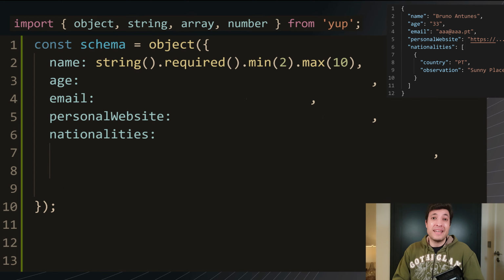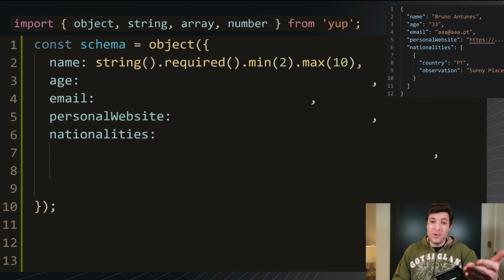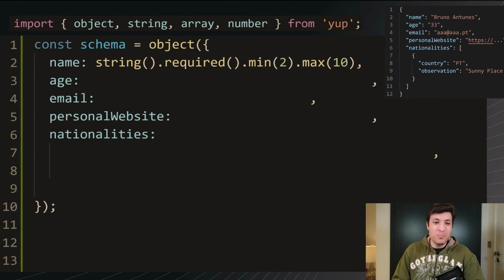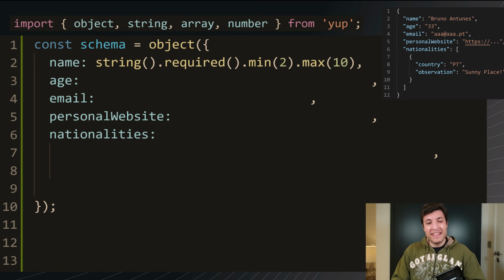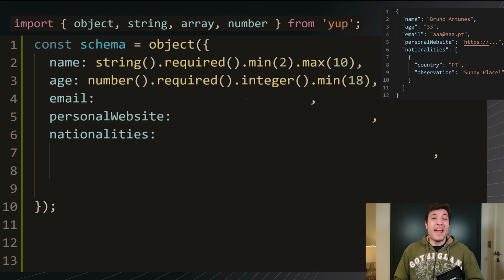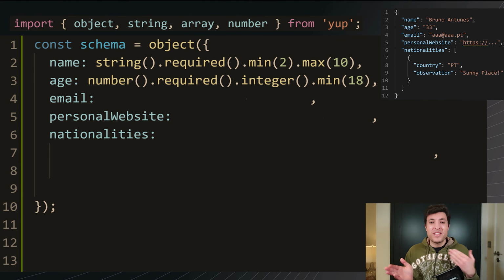Now, in order to validate the age, as you can see, I already have imported the number from Yup, so you probably already can see what's going to happen. I will have a number, I will say that that number is required, and the minimum age is 18. The new thing that's there is that integer, and the integer is just saying to Yup that the person has, for example, 18 years old or 19 years old. The person can't have 18 and a half years old, for example, okay?